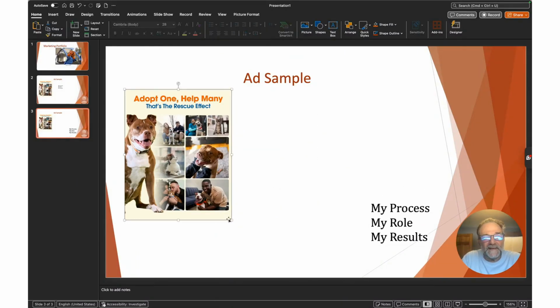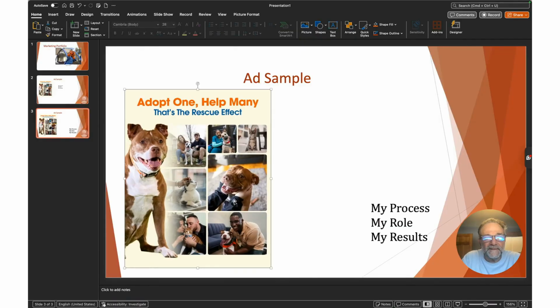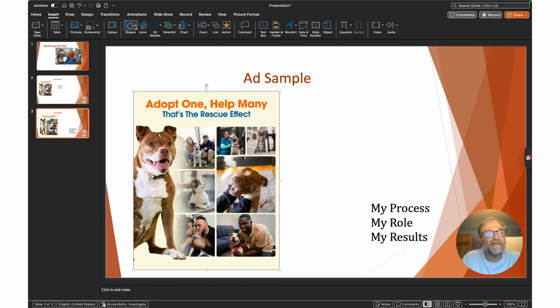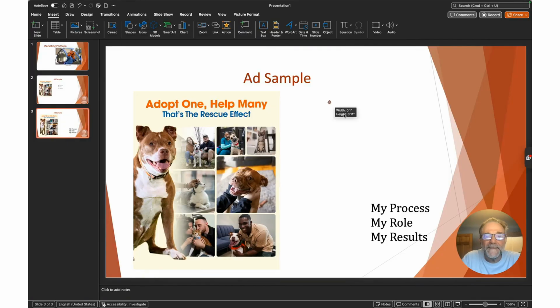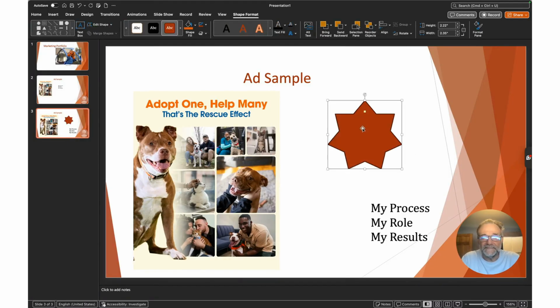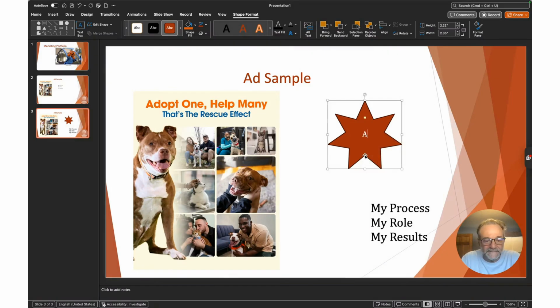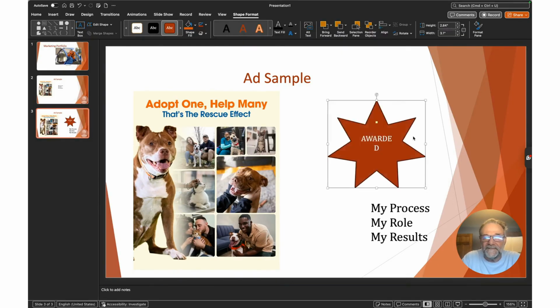And then we'll take the actual image here. I'm going to make that larger. And then I'll add another item. Maybe this was an award-winning one, so I'll go to the shapes and pull up one of the banners. Okay, now you can adjust with this little yellow thing, kind of adjust the way it looks. If you control click, you can add text. Okay, we can resize that text or resize this so that it fits.